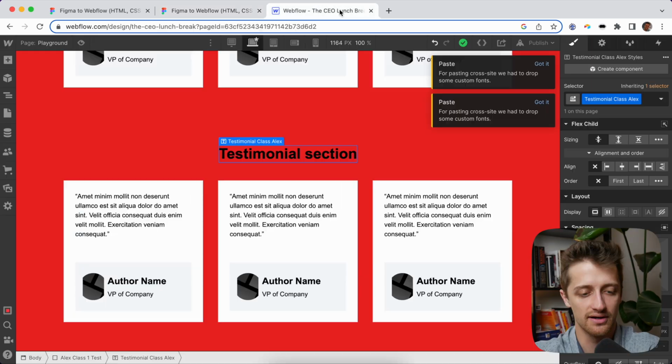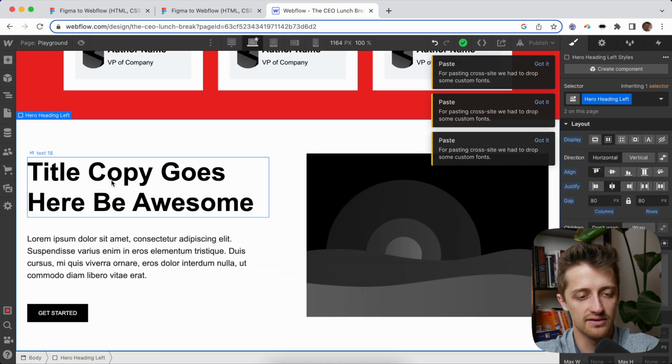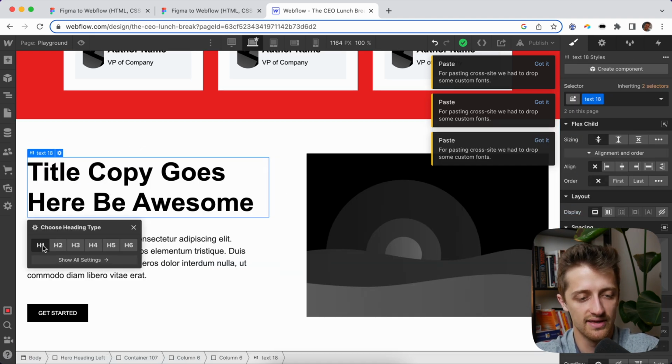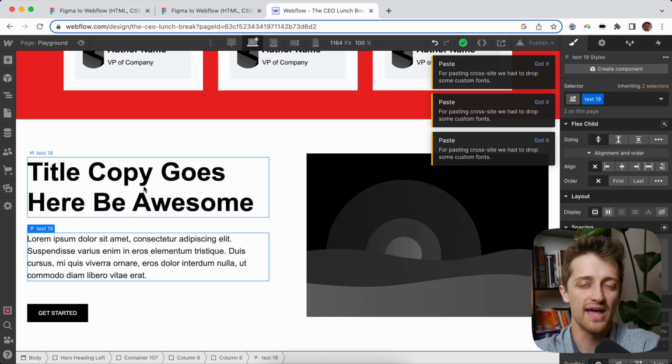All right, so I come back here, I paste this in again. We can see that this right here is an H1 and this right here is a paragraph. So that's how you can add classes and HTML tags inside of Figma and copy them over to Webflow automatically.